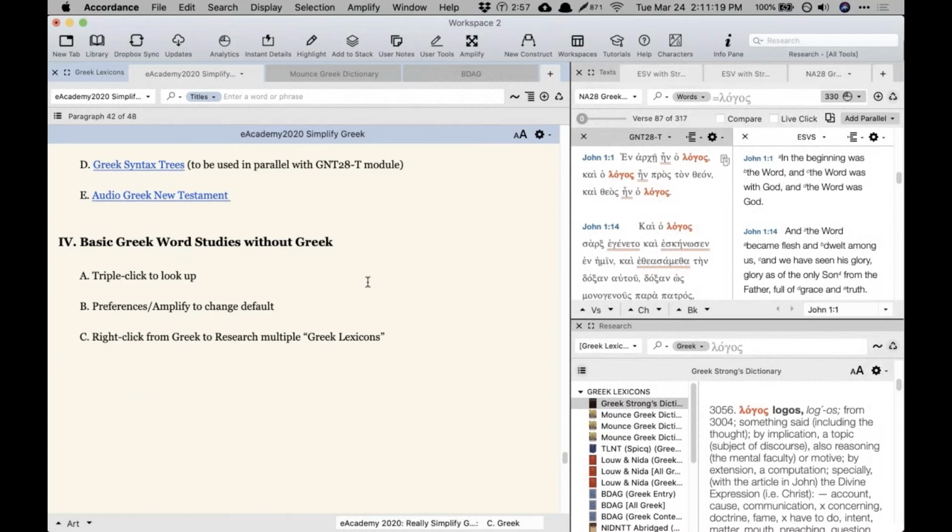Accordance, thankfully, makes it possible to do Greek word studies even if you haven't had the chance to take a class, or have taken a class and forgotten most of it. You can still get in and out of the Greek very easily in Accordance.